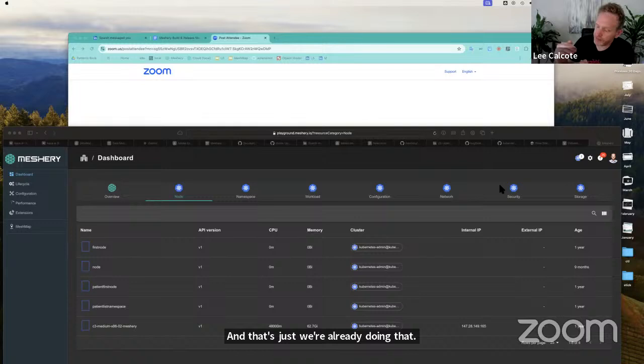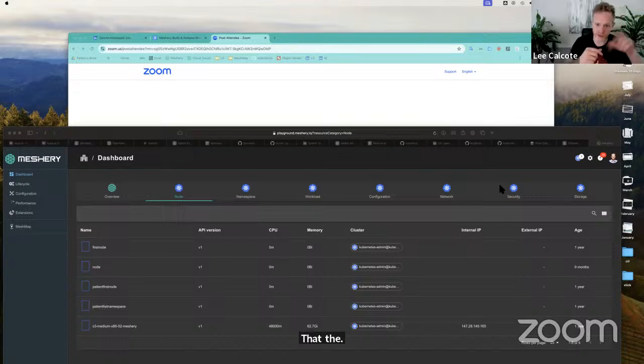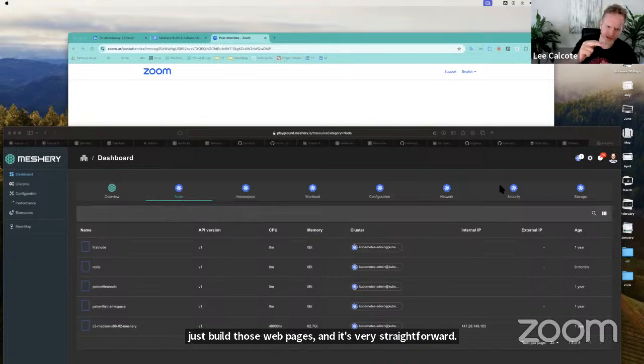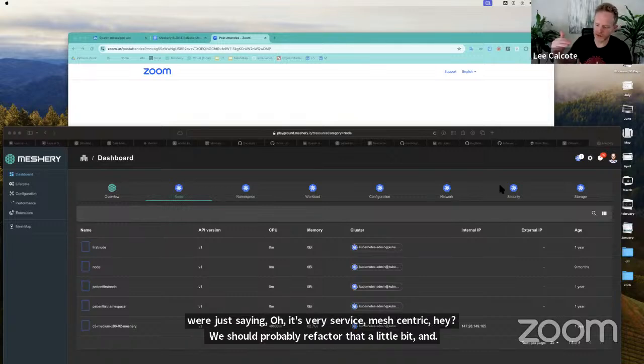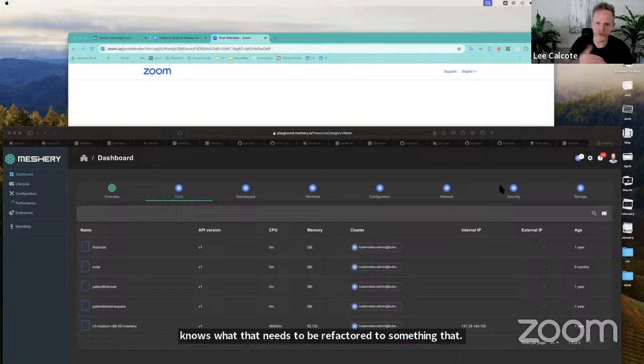And that's just, we're already doing that. Our next step then is just, oh, well, we have a certain markdown file format, like YAML format currently, that the compatibility matrix interprets and parses to build those web pages. And it's very straightforward, by the way. We were just saying, oh, it's very service mesh centric, very adapter centric. Hey, we should probably refactor that a little bit. And who knows what that needs to be refactored to, something that will just get figured out as we go.